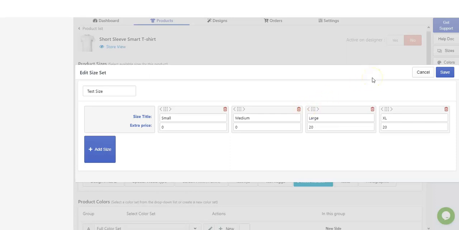On the product page or in a product cart? On the product page, if you select the size, then you can see that the price will be added on your product page.